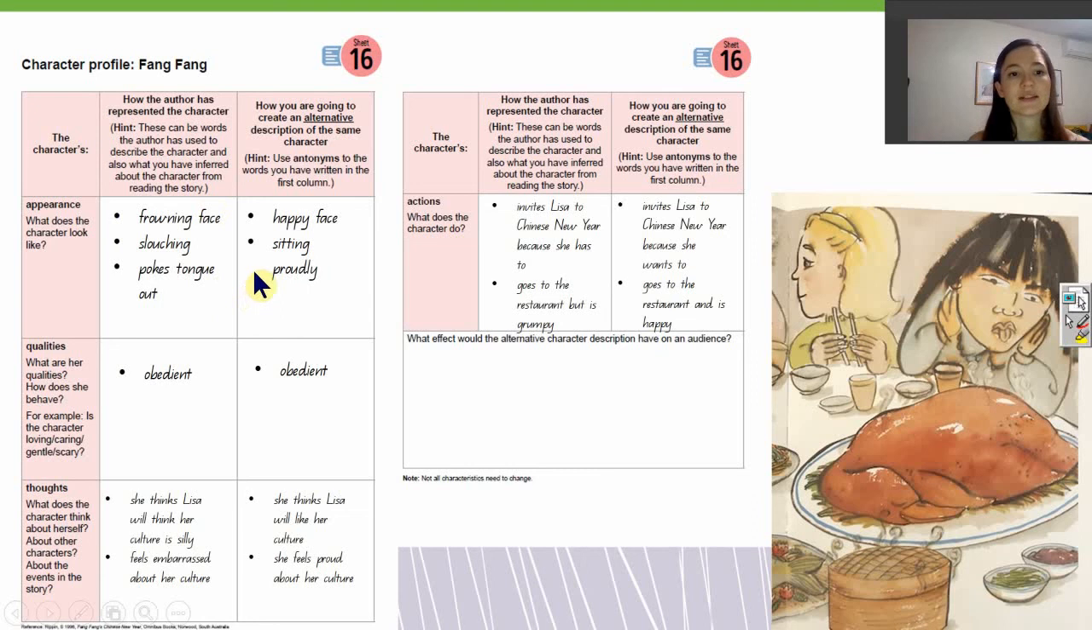All you're doing now is thinking of some antonyms to describe what the alternative character would appear like, what would her qualities be, what would her thoughts be, and her actions. And I would pause the video and fill that out. Okay, so pause it now, fill that out, and then come back.